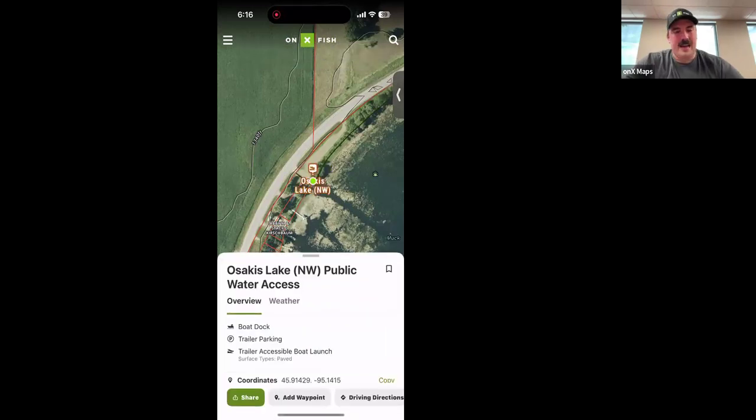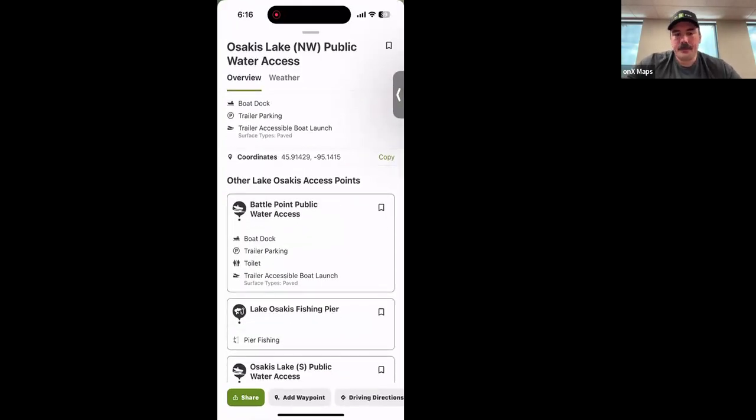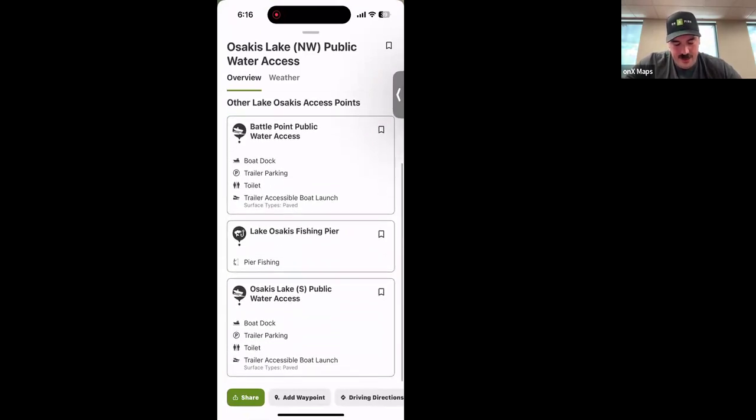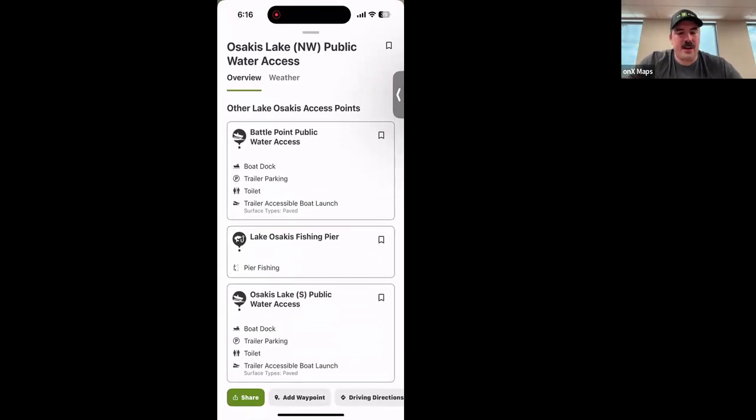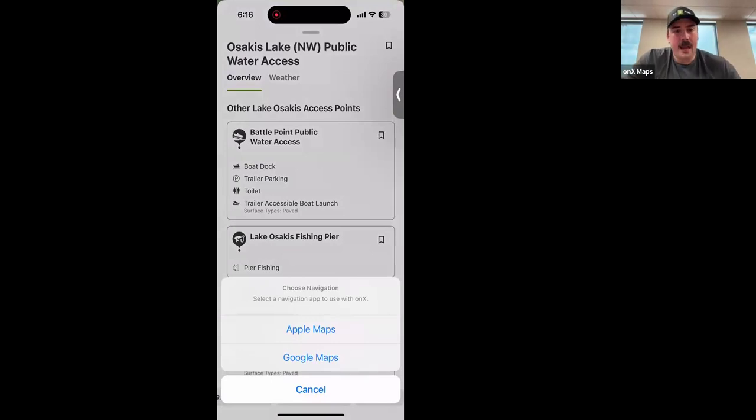When I click on the access here, like Joel showed on web, it's going to tell you a little bit of information. There's a dock here, trailer parking, it's paved. There's a pier there. Okay, we got all that. If I go all the way to the bottom and I scroll over, I can tap this driving directions button. And what it'll do right now is it'll kick you over to either Apple Maps or Google Maps.